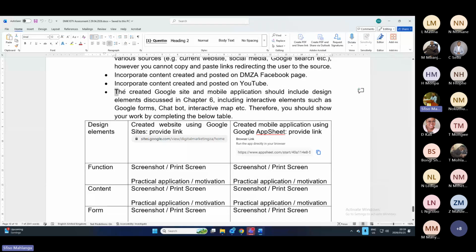And it says the created Google site and mobile app should include design elements, which we've discussed in chapter 6. It must include interactive elements such as Google Forms. I showed you how to do that. The chatbot, interactive map, I've showed you that. You must include more. So be as creative as possible.